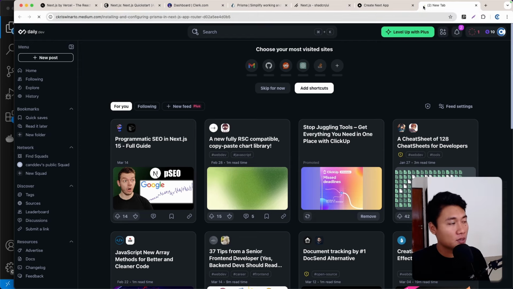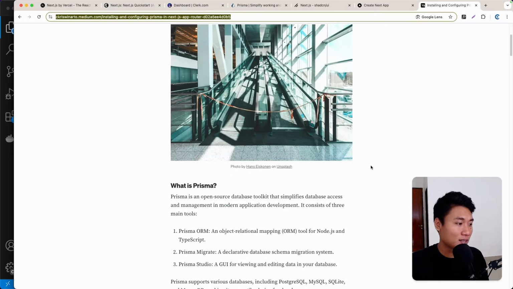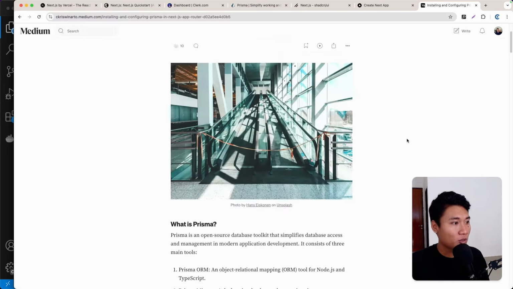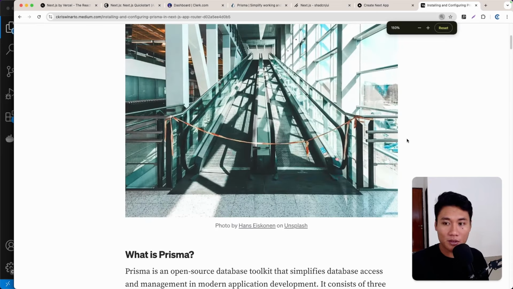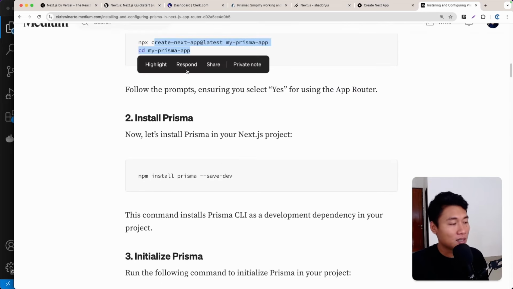So basically I have a Medium blog, this link right here. I'm going to put the link in the description so you can access it. This is basically step by step, so you can just follow along, really simple. I'm going to make it bigger so you can follow along as well. Great, so we already created the Next.js application.